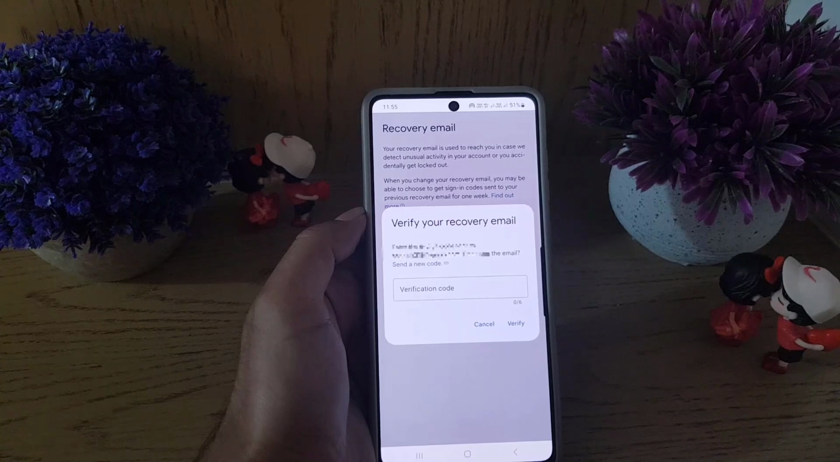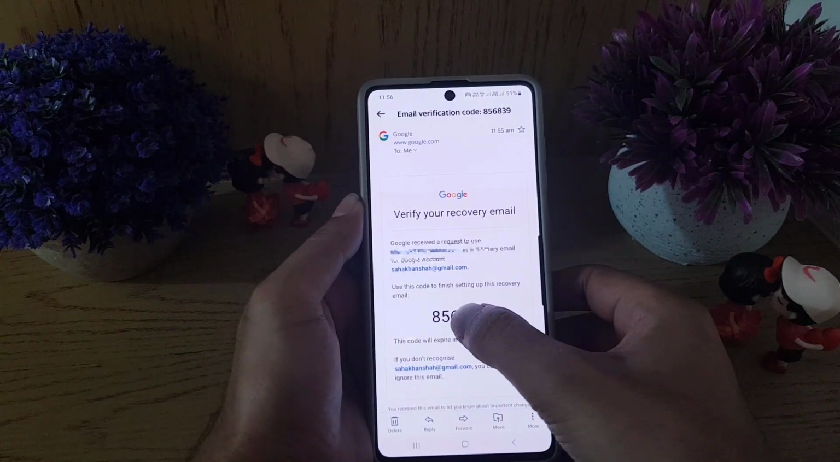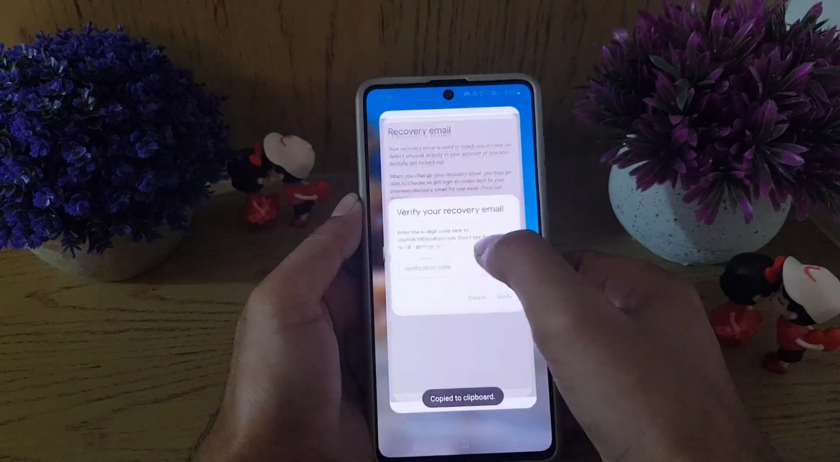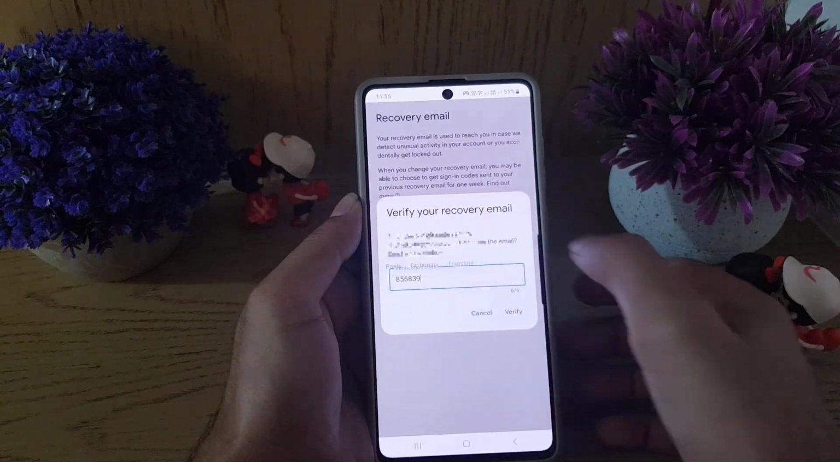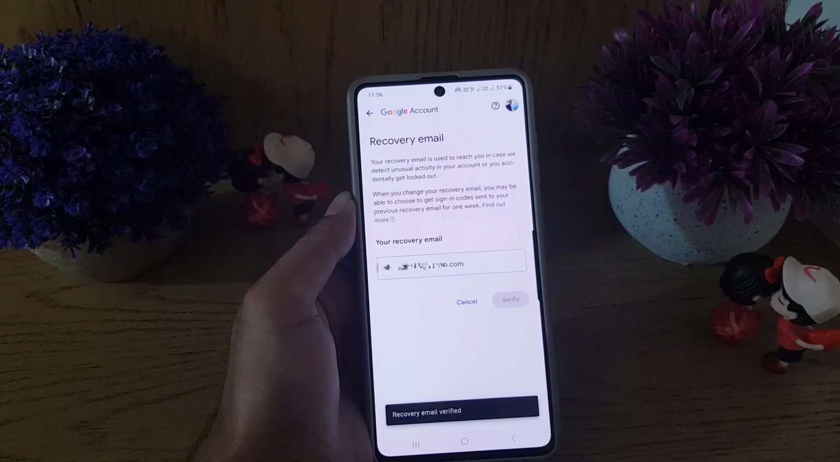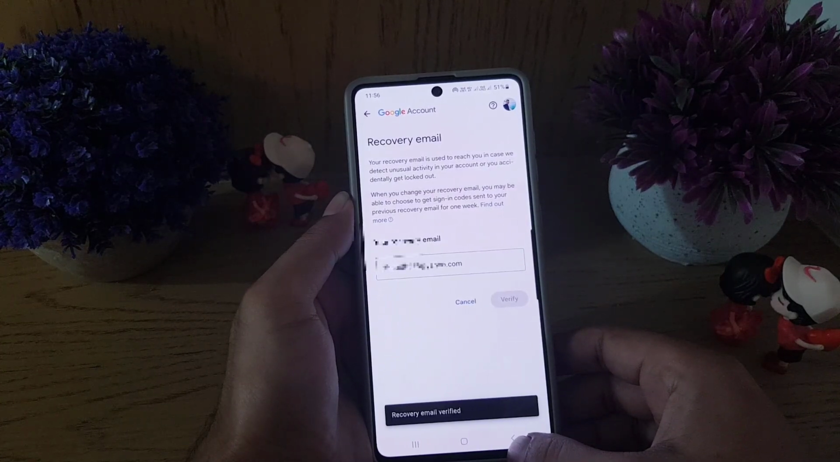So I will go and find that code. So guys, as you can see, I received this code. All I need to do is to copy that one, and then I will go here and paste that code here. Once you paste the code, you need to tap on verify. And once you tap on verify, they say your email has been verified.